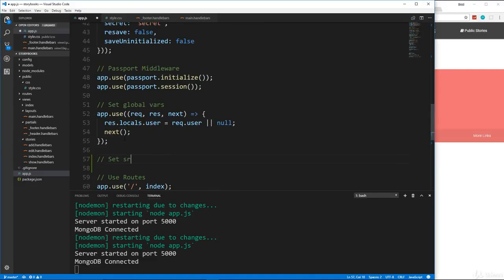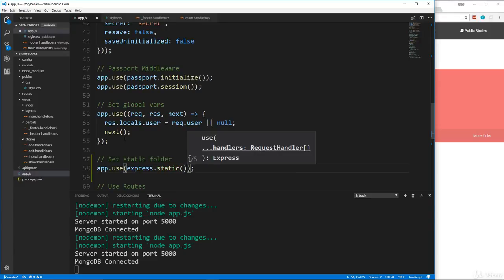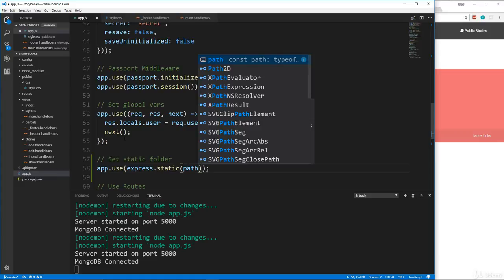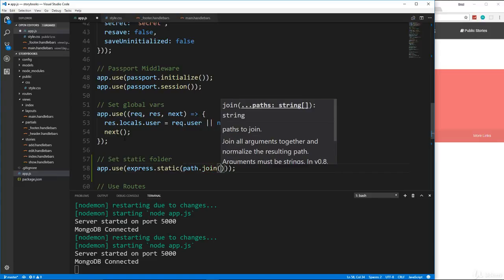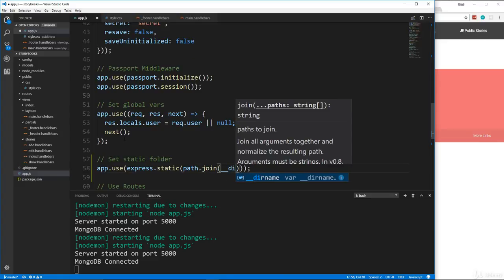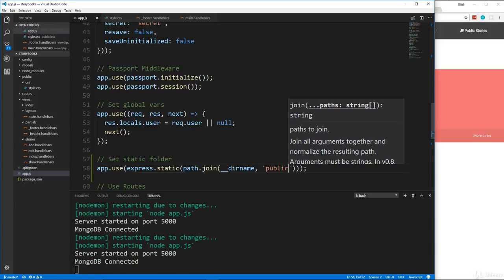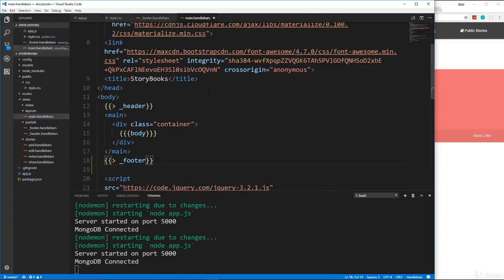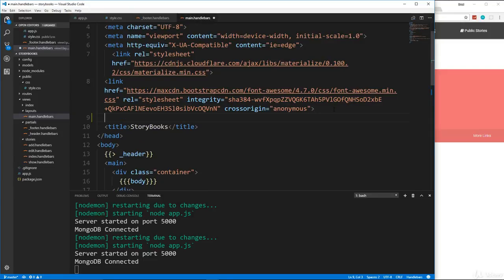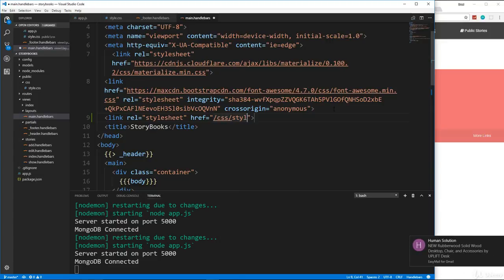We'll say set static folder, and we're going to do app.use express.static. And then in here, we want to put in our path and call the join method. We want to join the current directory, __dirname, and then public. And then all we need to do now is go back into our main handlebars and insert the style link. So let's say link, it's going to be /css/style.css.